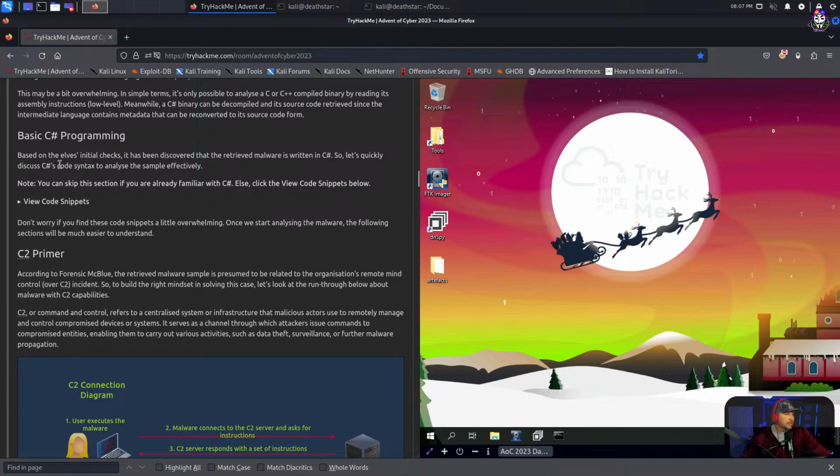All right, C# programming. Based on the elves' initial checks, it has been discovered that the retrieved malware is written in C#. So let's quickly discuss C#'s code syntax and analyze the sample effectively. Note, you can skip this section if you're already familiar. Well, we're not familiar. We're starters. We're newbies. So let's check this out.